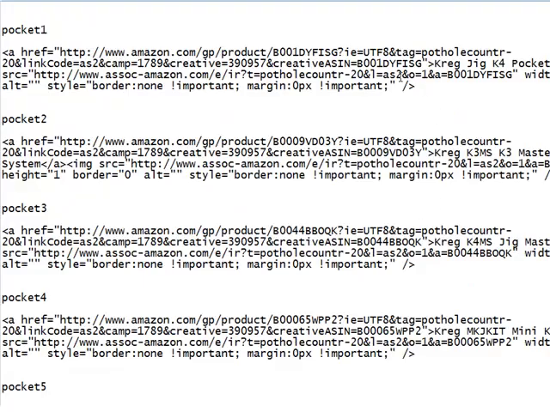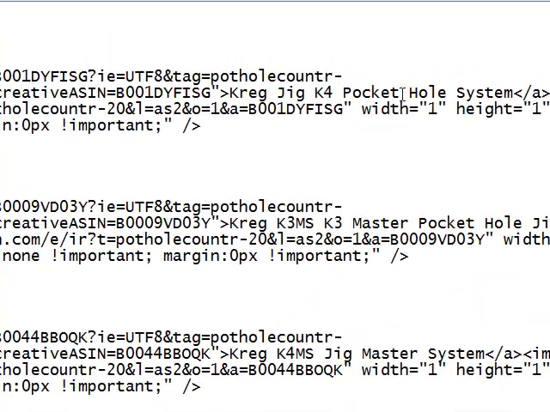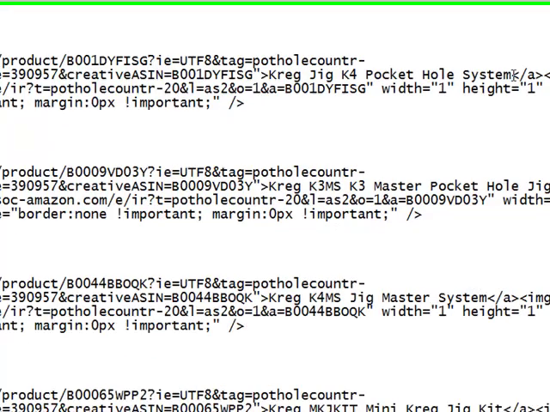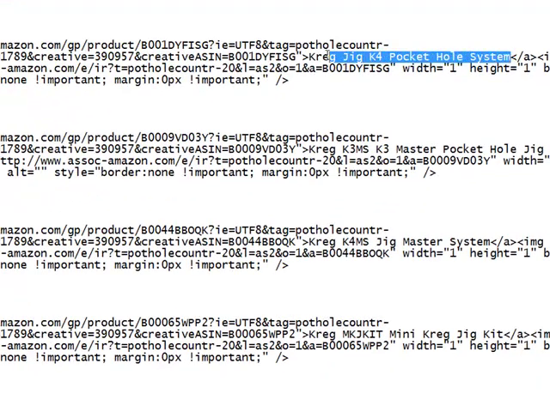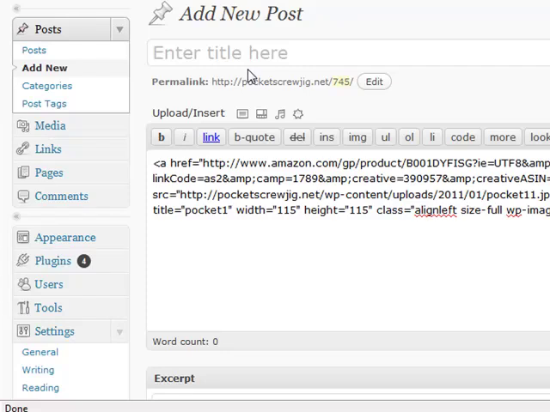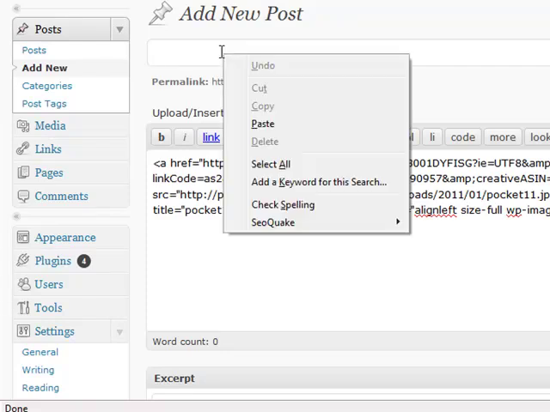Now the next thing I'll do is come back here to the Notepad page where I've got all the links, and right here within this link is actually the title of that particular product. So I'll copy that and go back to the post and paste in the title.